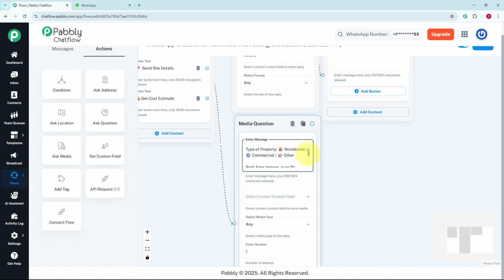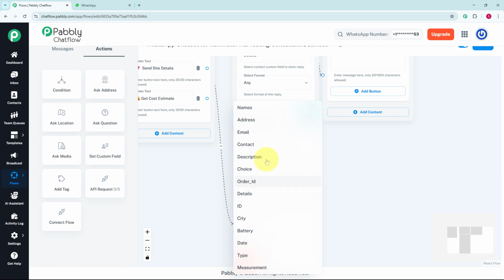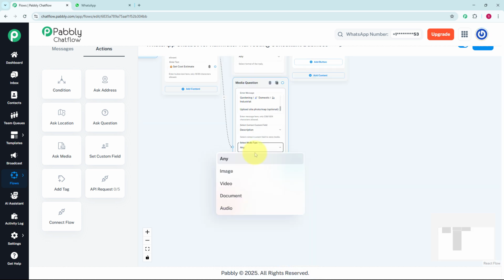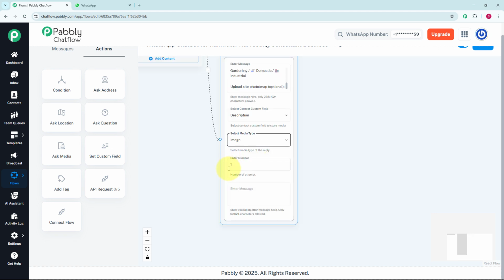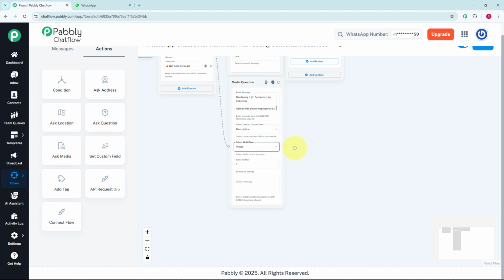Here you can see I have entered a question asking for the type of property, roof area, water use purpose, and to upload a photo of the site. Now let's select contact custom field as description here, and the media type I am going to select is image because I need to receive the image. And here you can see it is asking for the number. This is the number of attempts you want to provide to your customers for entering the answer.